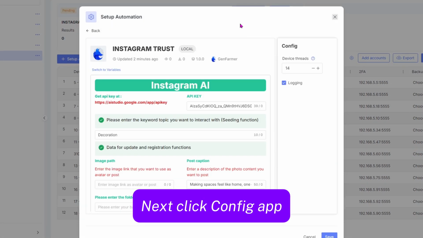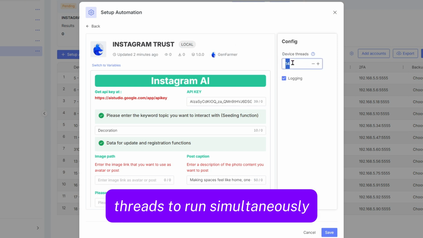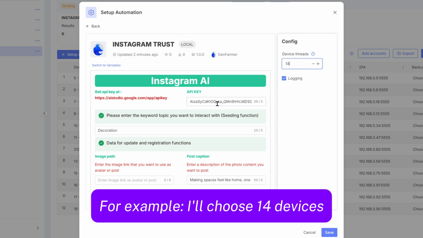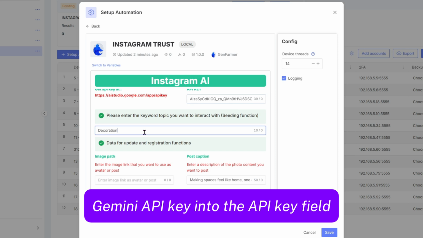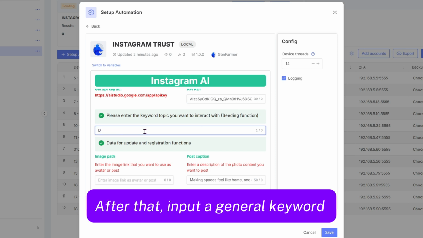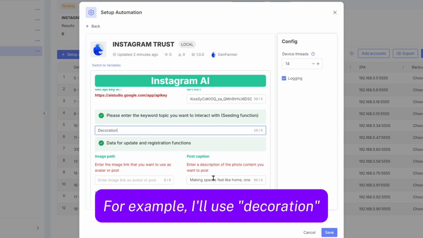Next, click Config App. When the pop-up appears, you can set the number of device threads to run simultaneously. For example, I'll choose 14 devices. Then, enter your Google Gemini API key into the API key field. After that, input a general keyword related to your industry or niche. For example, I'll use decoration.